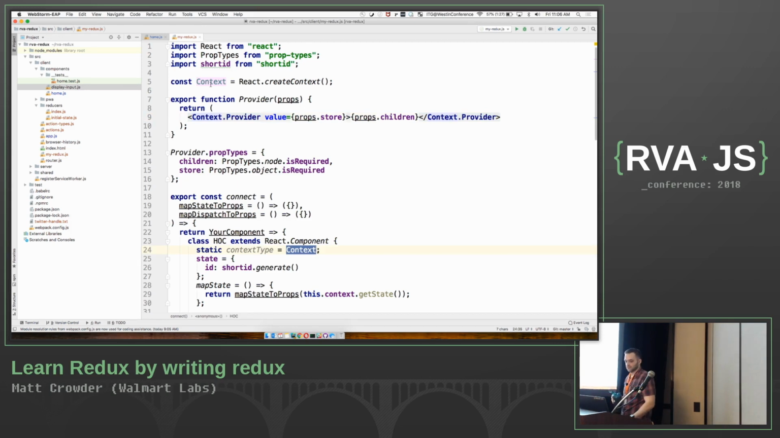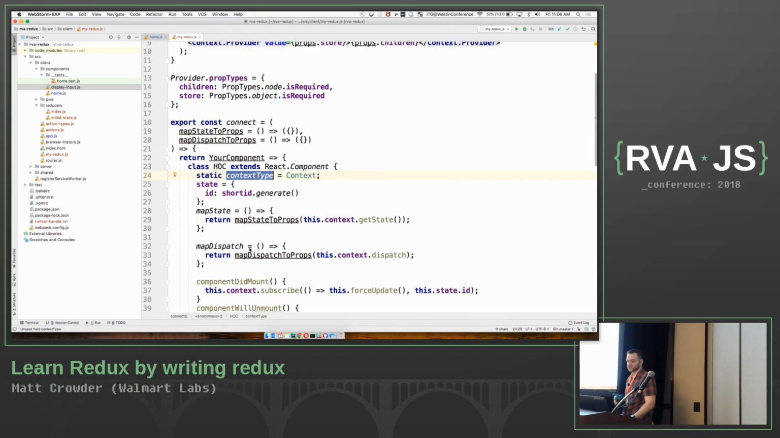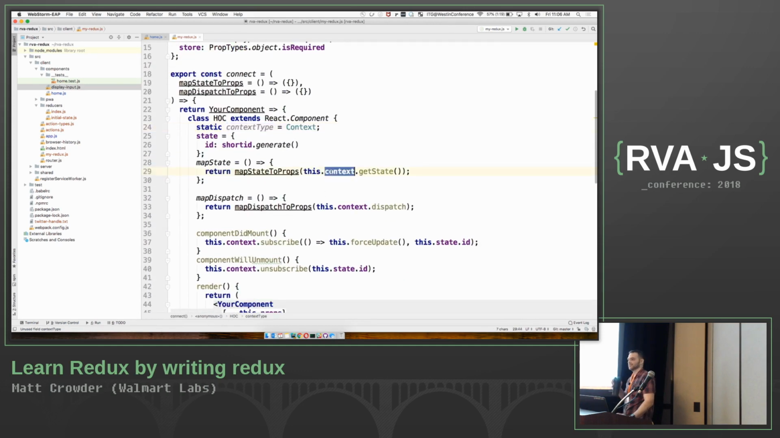Which, right here? Oh yeah, context type? Yeah, so that's actually, I was using this.context. That says, hey, this is my context, and you can use it. You can use the value set. Any other questions?